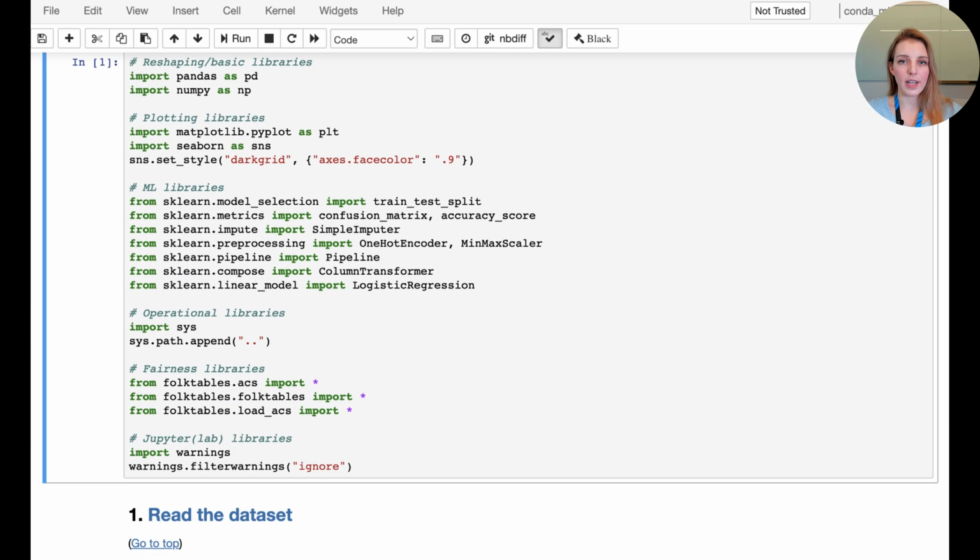When we look at the libraries that we're importing for this problem, we're actually seeing a longer list now. We're going to use sklearn for some of the machine learning tasks, Folk Tables for importing our data, and we also have the standard libraries of pandas and numpy for reshaping and exploring our data. We also have seaborn and matplotlib to help us with the exploratory data analysis and to plot some of our results. Eventually, we're going to calculate the difference in accuracy and also the DPPL value.